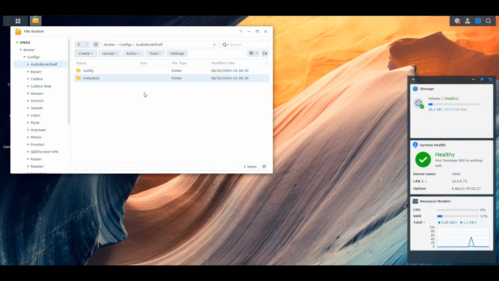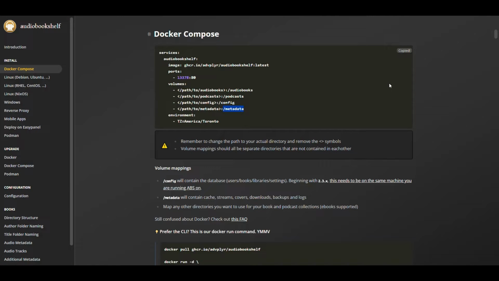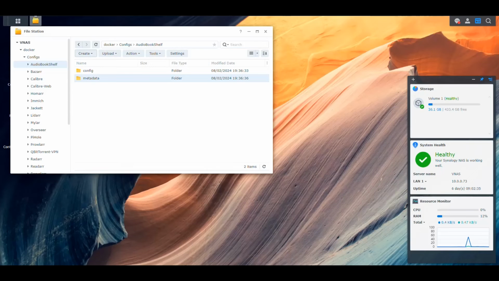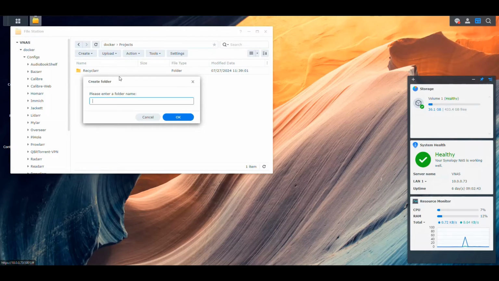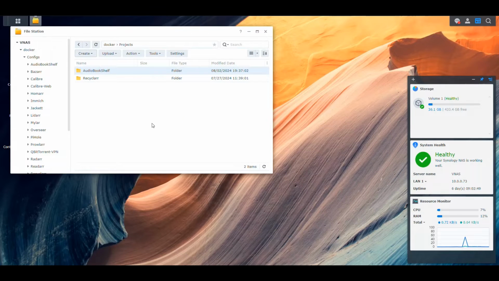So now that we have that, then we should be okay to start using this information for a Docker Compose file and create our project. So remember, we also had like a folder here for projects. So let's also create a folder here for Audiobookshelf. And that's where we're going to store that Docker Compose file once we create it. So now we have all the folders that we need.